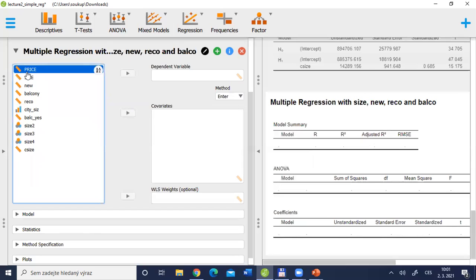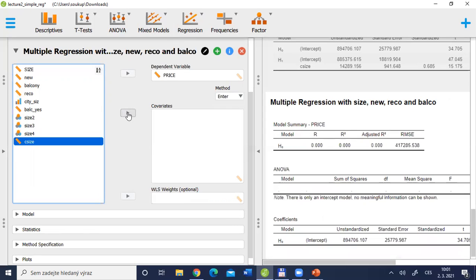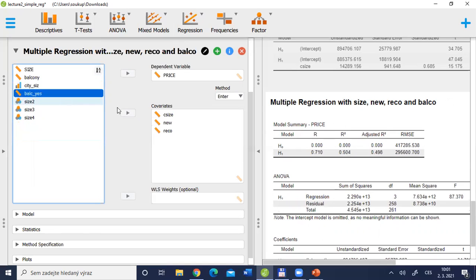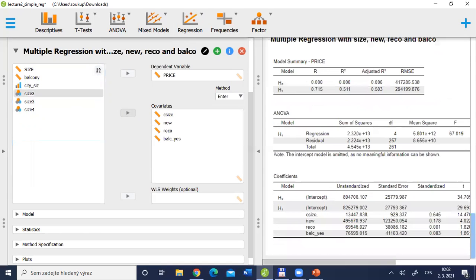Let's start the definition. First, the variable which I would like to implement is the dependent variable, so it means price of the flat. And let's use independents. C size is the first covariate. Then whether it is new or not. Then whether it is reconstructed or not. And whether it has a balcony or not. So these are four independents. Now JASP is recomputing our model.